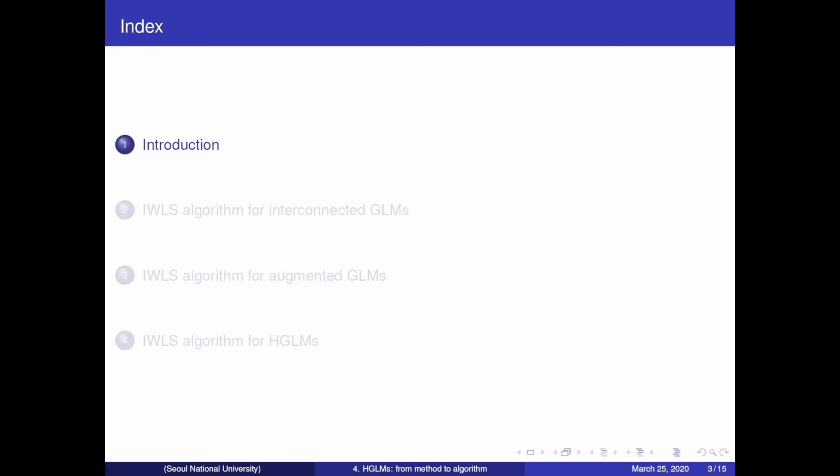There are four outlines. First, introduction to the IWLS algorithm for interconnected GLMs. Third, the IWLS algorithm for augmented GLMs. And lastly, the IWLS algorithm for XGLM.